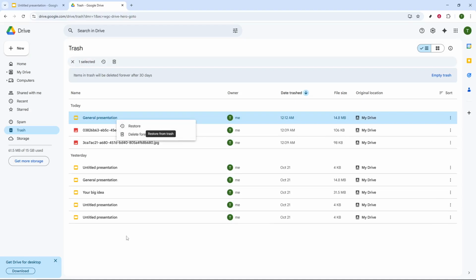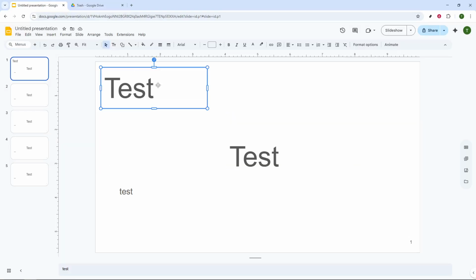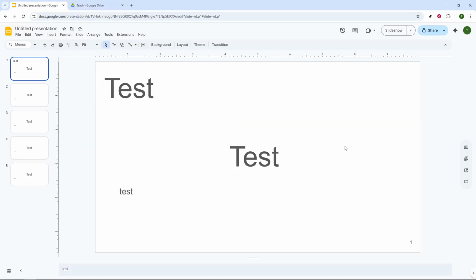Keep in mind that files in the trash are only stored temporarily. Typically, they remain there for about 30 days before they're permanently removed. However, this time frame might vary according to your organization's policy. It's always a good idea to recover your files promptly to avoid losing them forever.